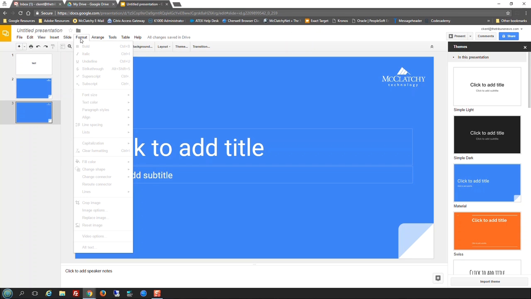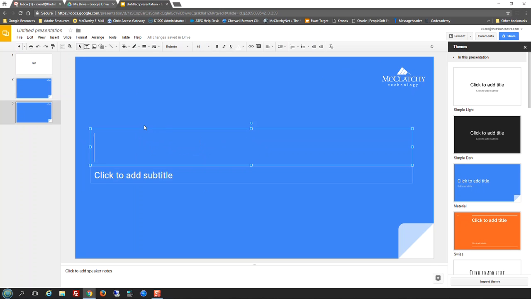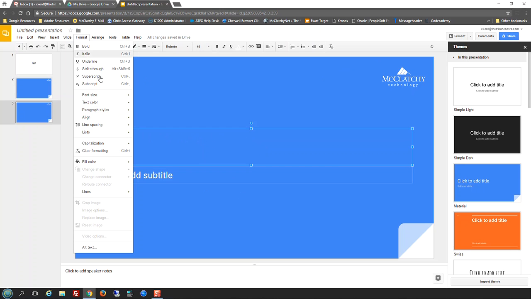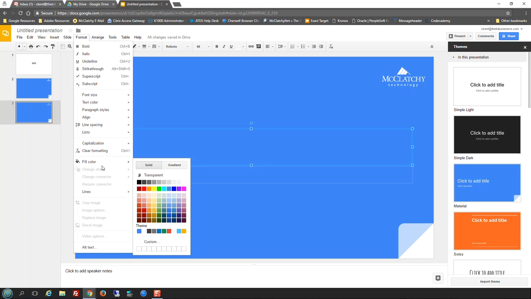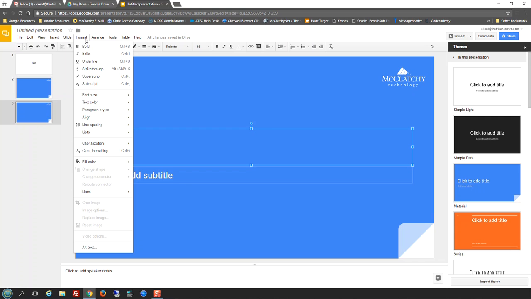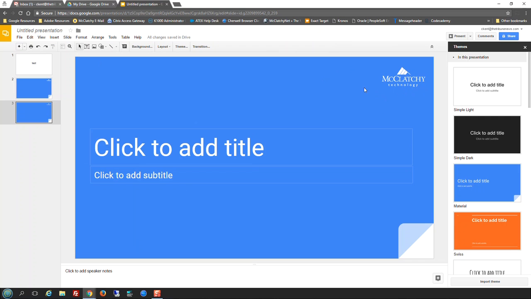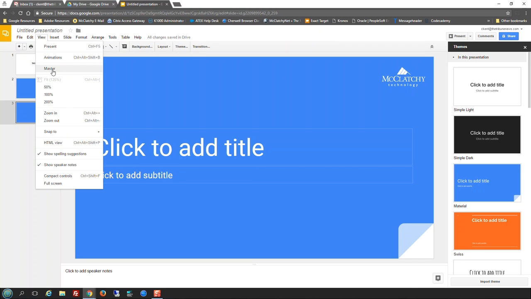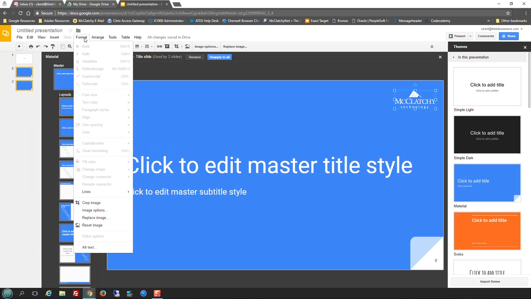Under Format, again, it's conditional as to what it can do by what is highlighted. You can make changes to the text, how it looks. You can clear the formatting of it. You can change the color, things of that nature. If you have an image, and I have it under master, so you can't change it, but you can change it if you go into the master and change it. You can then make changes by cropping, replacing, resetting, and it also gives you the alt text option.